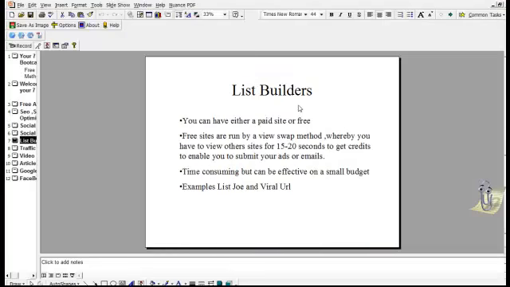Okay, next one is called List Builders. I don't know a lot about list builders, I put it in here because I feel that for people that want to do free methods, this is probably one of the good ones to use. It's very time consuming, as you have to view somebody's site for 15 to 20 seconds to get credits to be able to submit your ad or emails in return. Even though it's time consuming, it can be effective on a small budget. The paid sites, obviously you don't have to do that, but with the free sites you do a view swap method.